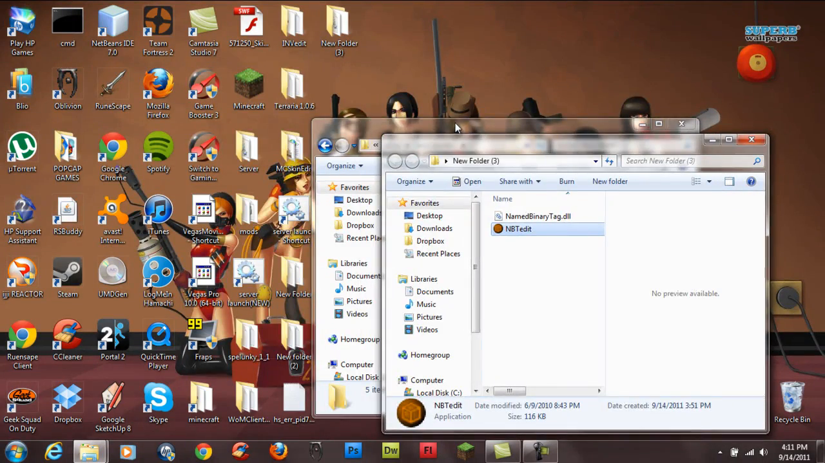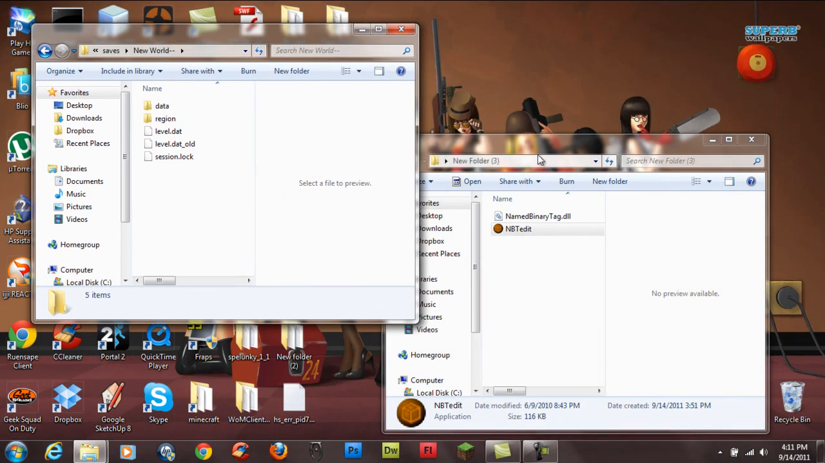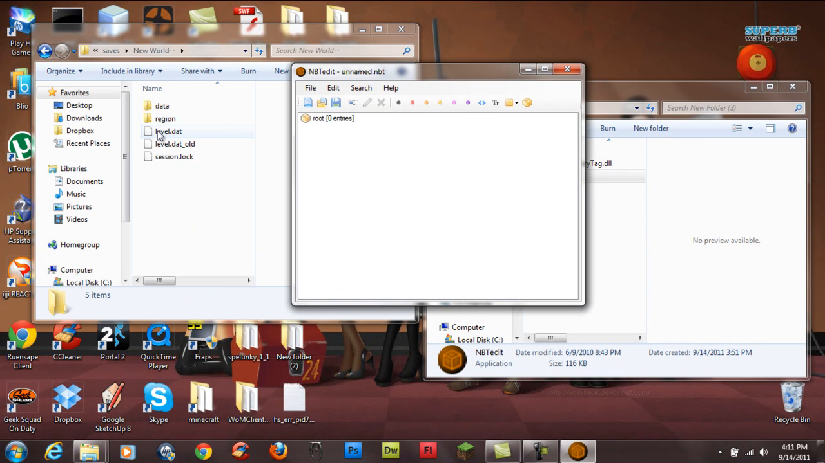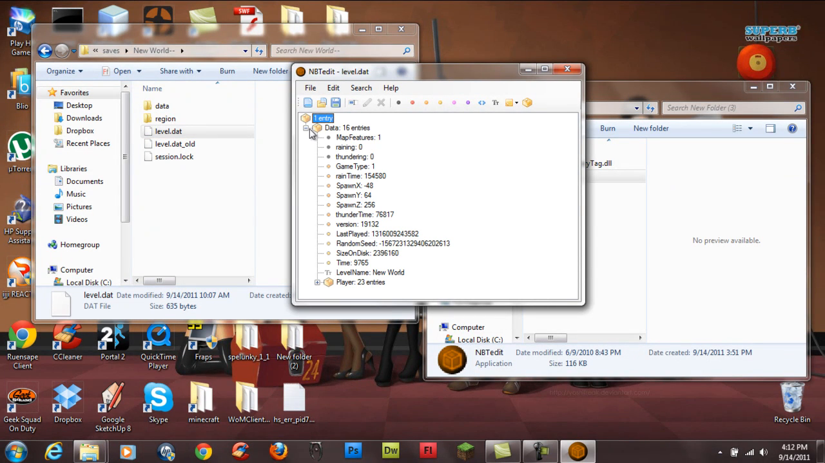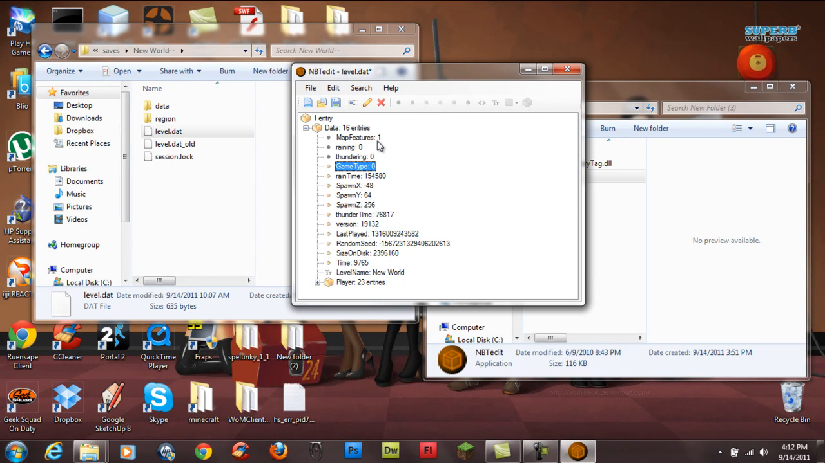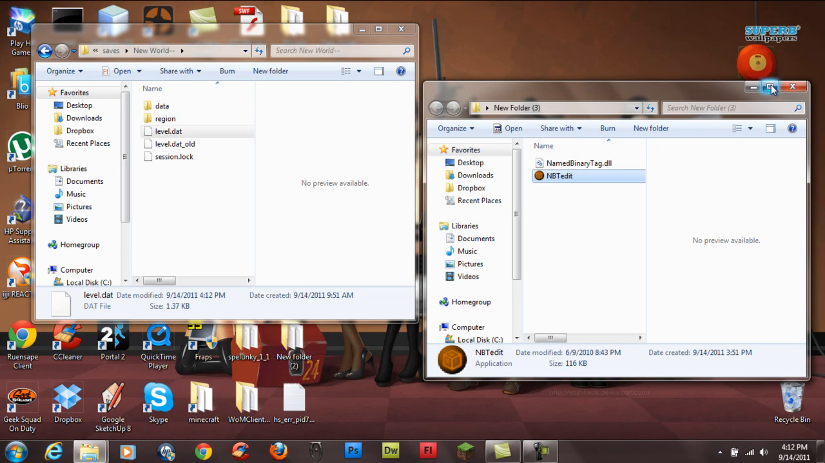I will post a link down in the description. It's from Minecraft Forums, or Planet Minecraft, something like that. But you open it. Drag your level.dat over to it. It'll say 16 entries. That means you ran it with 1.8. Alright, so game type, right here. This means survival mode. To fix that, you need to put a 0. Enter. And the map features is the generating thing, where it generates structures like strongholds, dungeons, and NPC villages. That's this. You can keep it at that if you want. Hit the save, and that's pretty much it.